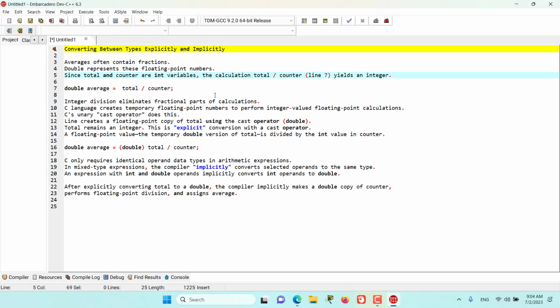Hello and welcome to this episode. In this episode we discuss converting between variable types explicitly and implicitly. If you have been following from the previous episodes, you know that in the previous episode we calculated some average values. And you know that average values often contain fractions. Now it's important to know that the type double represents these floating point numbers or fractions.